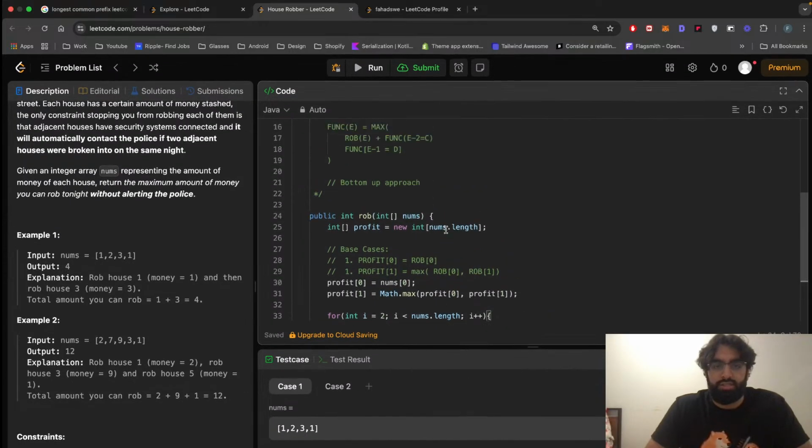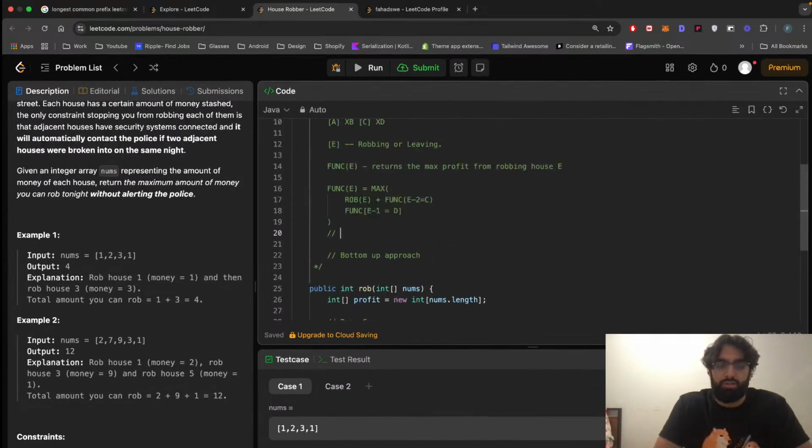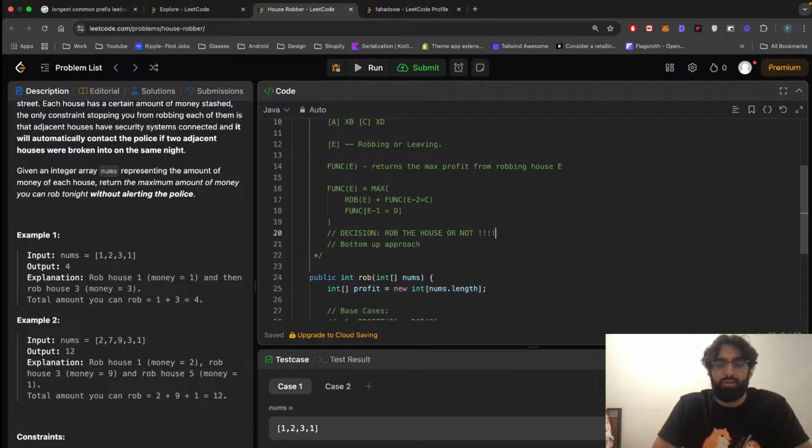That's the decision. What is our decision? Rob the house or not? That is our decision that we have to make at each step. And how do we make the step? We choose whatever maximizes profit.